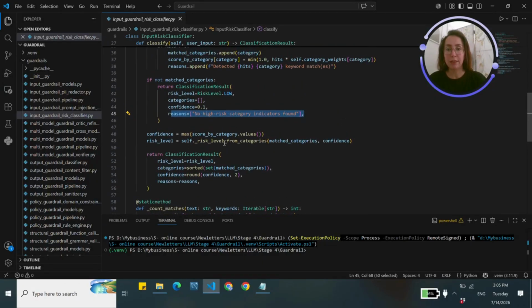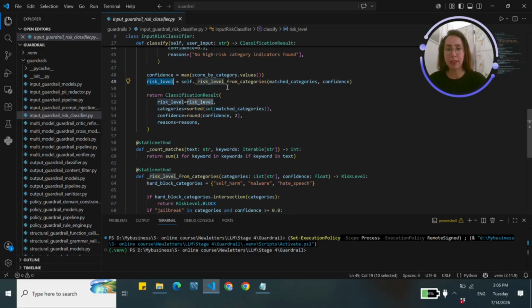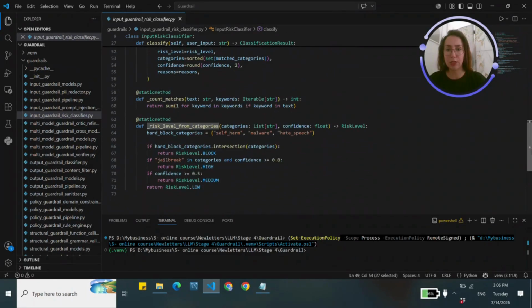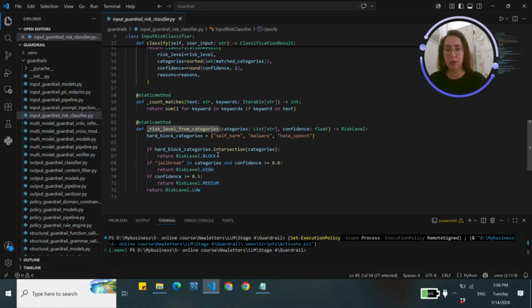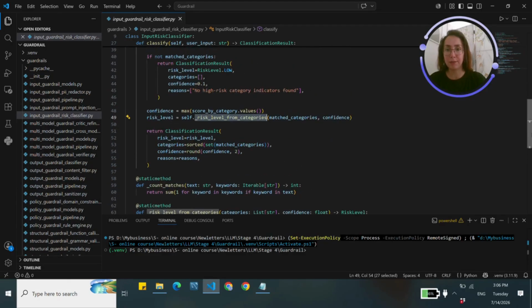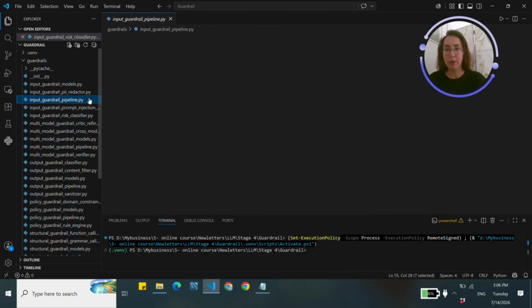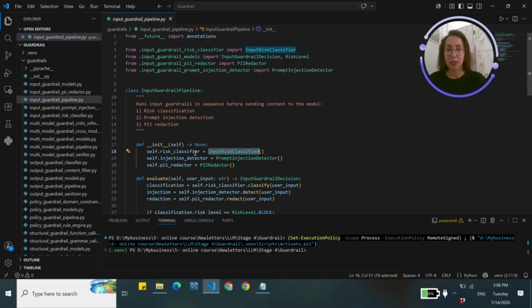But if there is any match found, then it will find the maximum score of those risky categories, put the score of it as the confidence, and then define the risk level. Defining the risk level uses this simple function, and it puts it in the list of medium, high, or block, depending on the score that it has. And then at the end, the risk level with the category that is found, the confidence, and the reason will be returned to the pipeline here. So the risk classification is quite clear, and when we run it, you can get more sense of what it is doing in the backside.